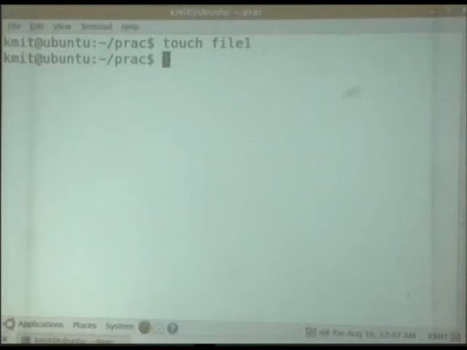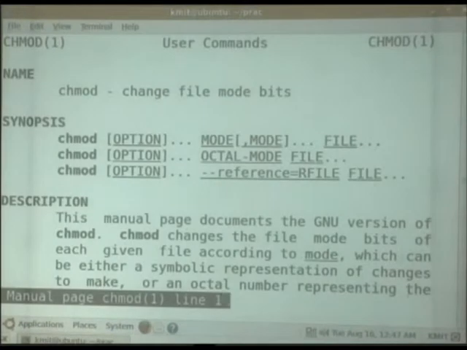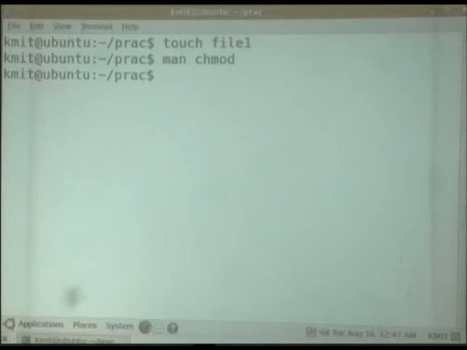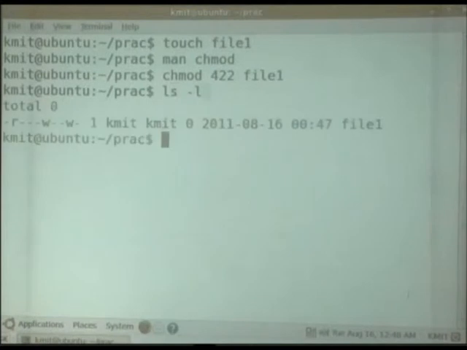So I will use the chmod command. man chmod, let's check the syntax. It changes the file mode bits. How does it change? Just now we have discussed. So chmod 422 and the file name is file1. When I hit it, now let us see the attributes of the file. It gives us the information that I want.